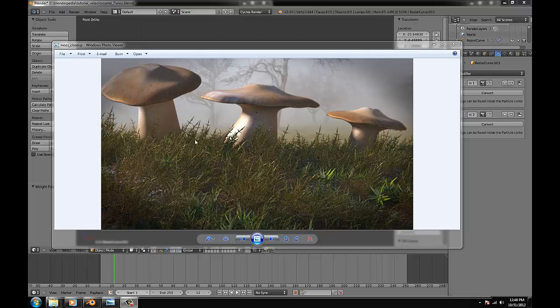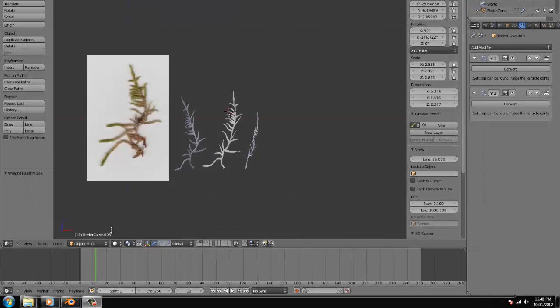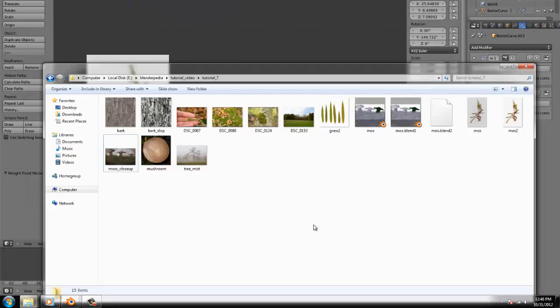How kind is that? So I go to my start folder. It's here. This is all the information you need. I have the bark texture and displacement. I made that one by myself, and the rest is not mine.